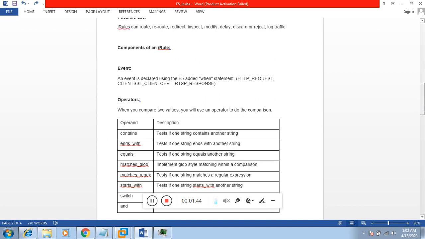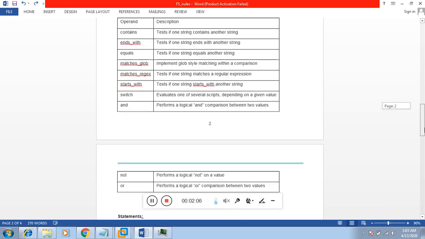Operators. When you compare two values, you use an operator to do the comparison. So an operator is used to compare two values. Let's say if the IP of the client is X, then the request should go to pool B. So what I am doing is a comparison, like equal to, greater than, and for that particular thing operators are used.